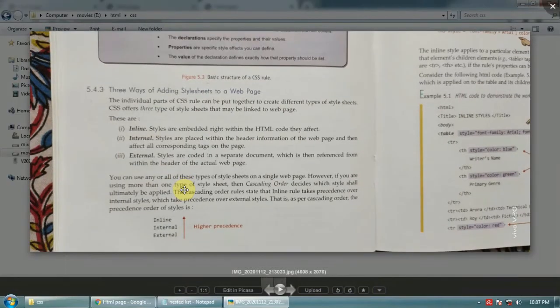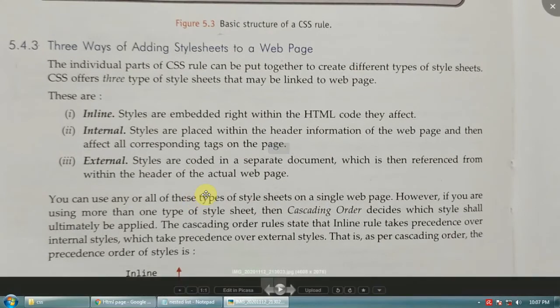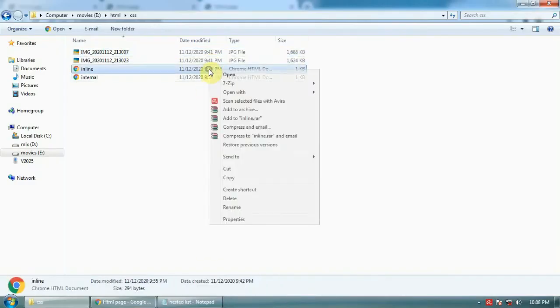Then there are three types of CSS. One is inline, which you will write inside the HTML code, just inside the tag. I'll show you inline and internal today. External we will do in the next classes. In internal, you have to write the CSS code inside the head tag. Till now we were writing the title inside the head, but from now we will write styles, that is CSS styles, inside the head. So let's start with the first one, that is inline. So how to write inline code?